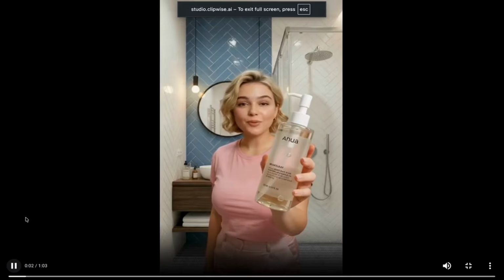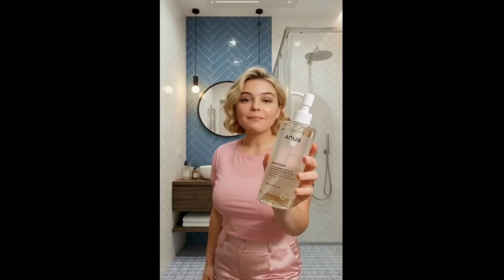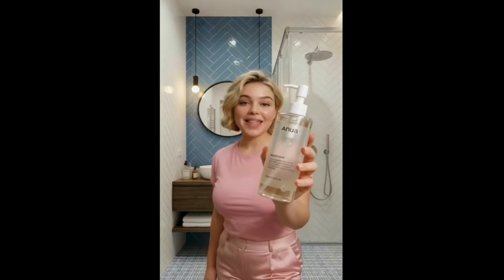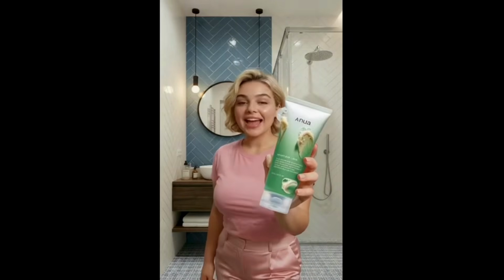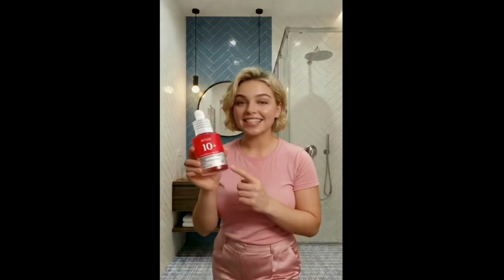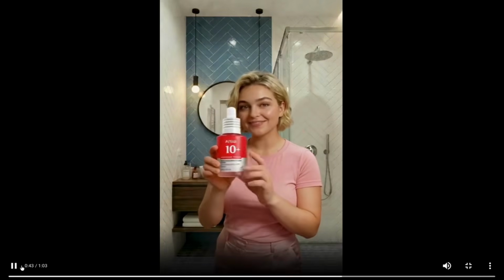I started using this simple 3-step glass skin routine, and honestly, my skin looks so much healthier. Step 1 is the cleansing oil. It melts away makeup, sunscreen, and extra oil without making my skin feel greasy. And it unclogs pores, which is a huge plus. Then I go in with the gentle foam cleanser with heartleaf extract. It leaves my skin feeling clean and hydrated, not dry or tight like some cleansers do. And this is the serum everyone keeps talking about. It has TXA and niacinamide to help with dark spots and uneven skin tone, and it absorbs super fast.